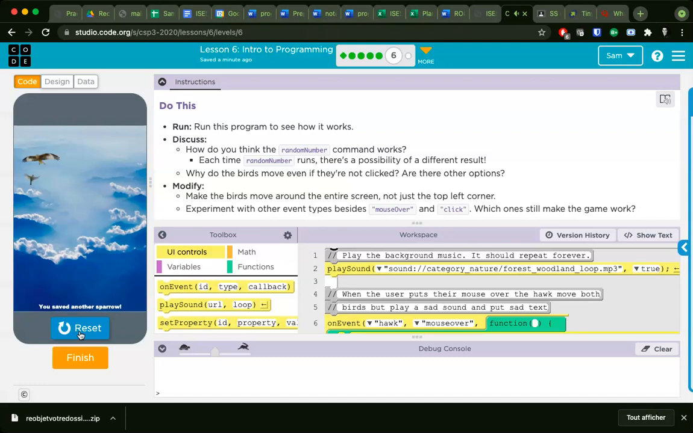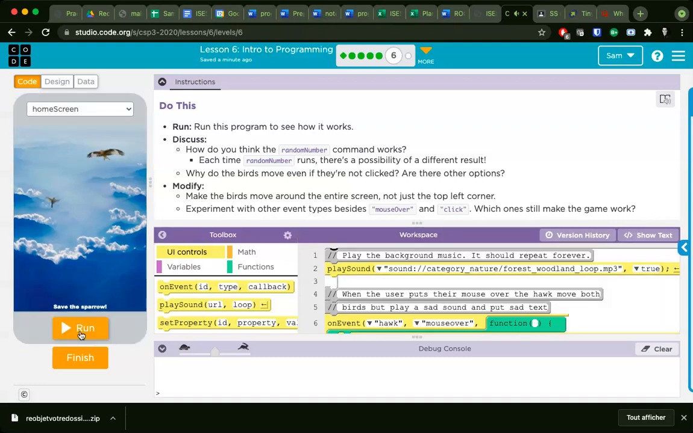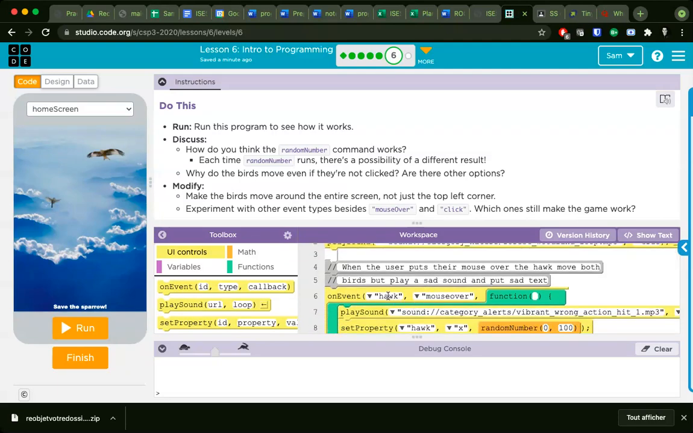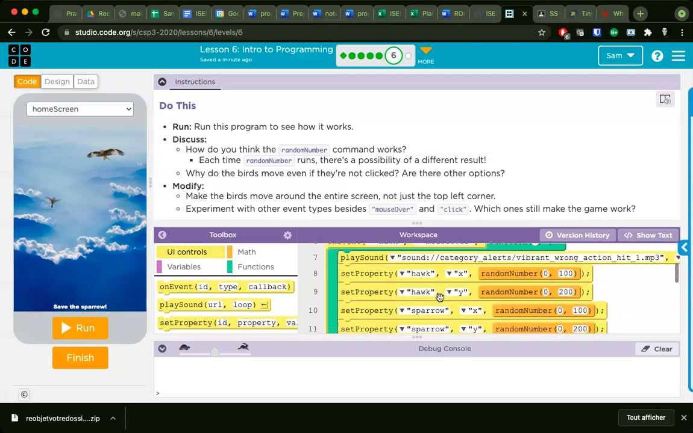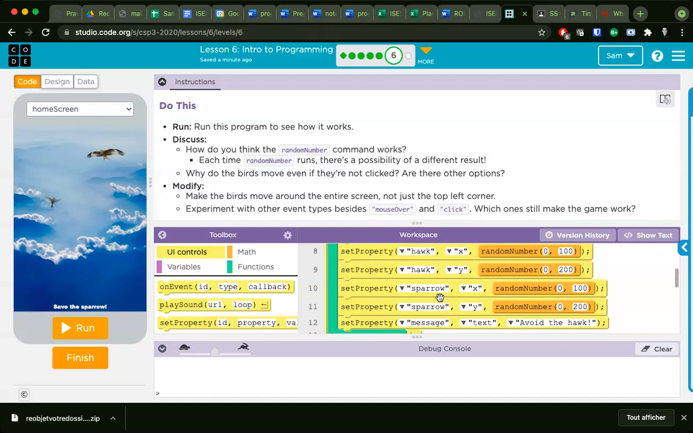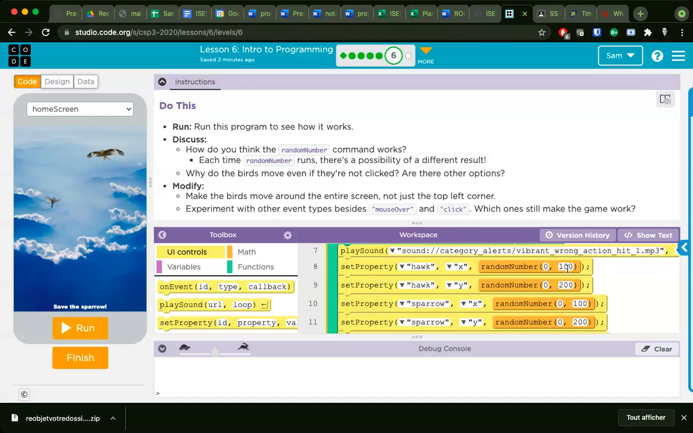Okay. Interesting. All right. Let's see. So on event hawk mouse over. Oh, okay. So that moves the hawk randomly somewhere on the screen from 0 to 100 and 0 to 200. Those numbers are pixels, right? If you look at your X and Y when you put your cursor on the screen, you can see X is the first one, right?